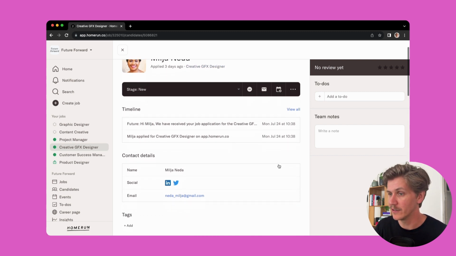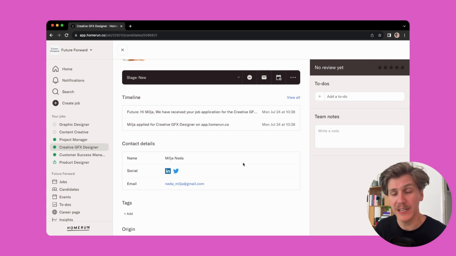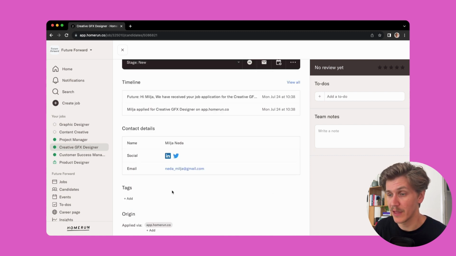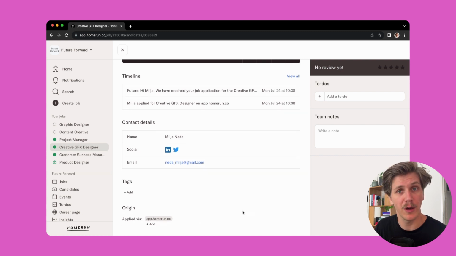So here at the top you have the timeline, which is the timeline of everything that has happened to Milja from the moment they've applied to the moment they are disqualified or hired. Next we have the contact details. So that's the name, some links to professional social media networks and the email. Then I can choose to add tags to help categorize the profile. I can see where they applied from.